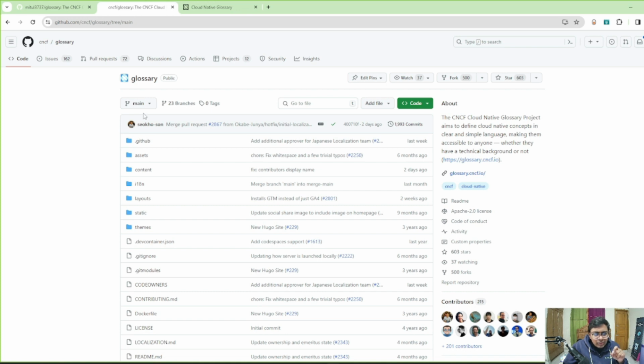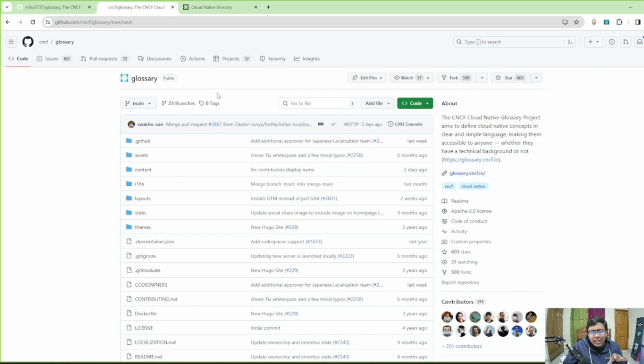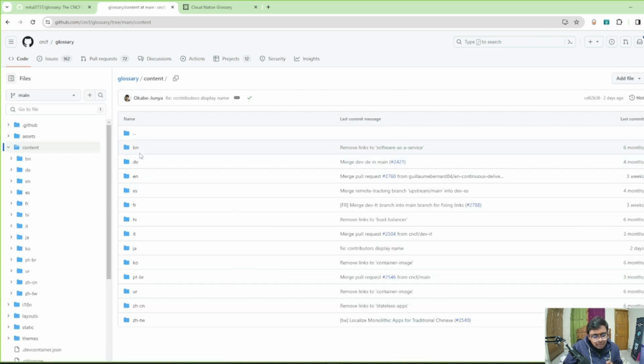If you just check it out here, if you press it, you'll see Hindi, Portuguese, Bangla as well. So this particular project might be different from others. There are a lot of projects which are totally technical, but this is much more documentation based, a localizing project. So if you go to content here, you can see BN and all of the things.